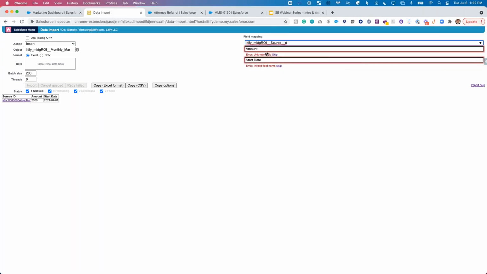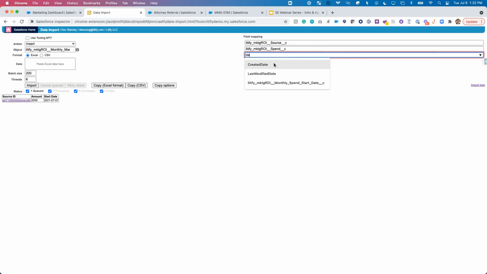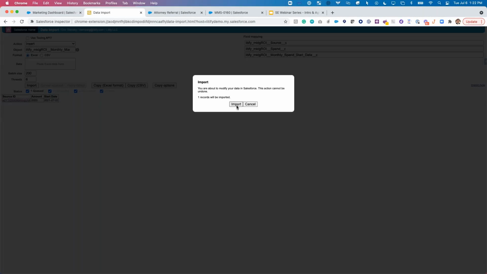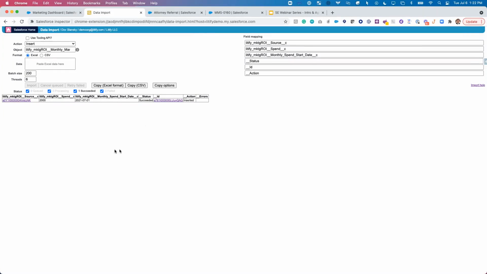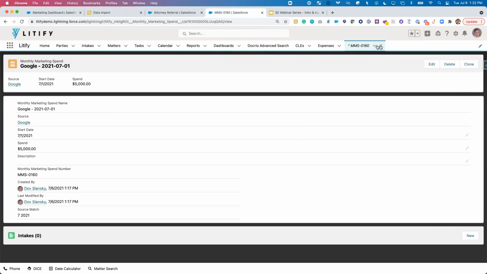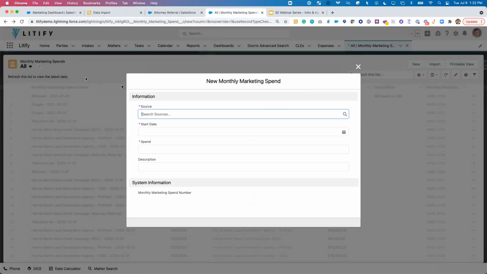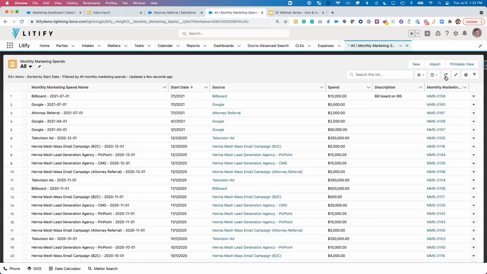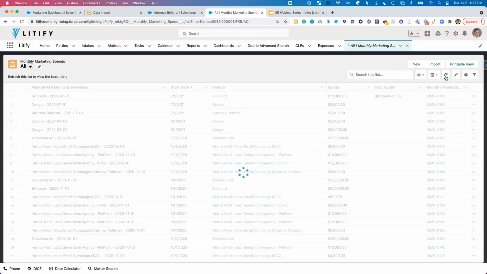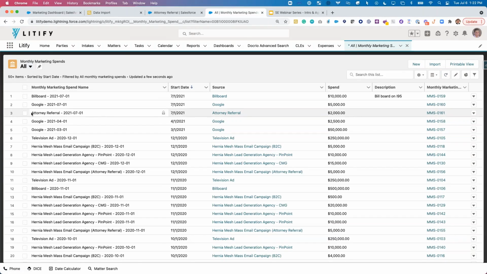Source, spend, date. Perfect. Okay, I got everything I need, right? So this is just going to be a test one that I'm uploading. I'll go ahead and import. There we go. We got a success here, right? It actually created brand new data for my monthly marketing spend. We'll go back to that list view that we were just looking at. As soon as that data pops in, boom, there it is, the one that I just created, attorney referrals for $2,000.